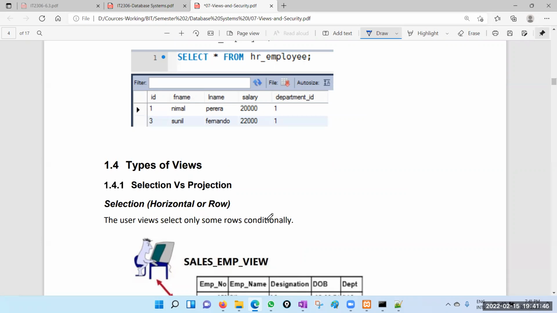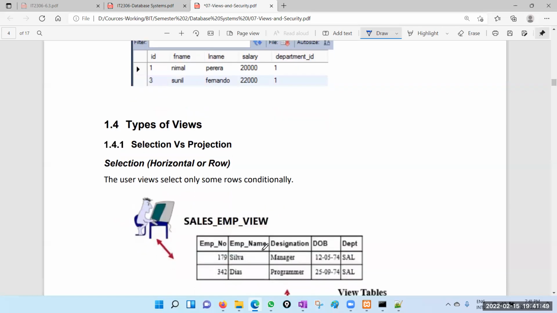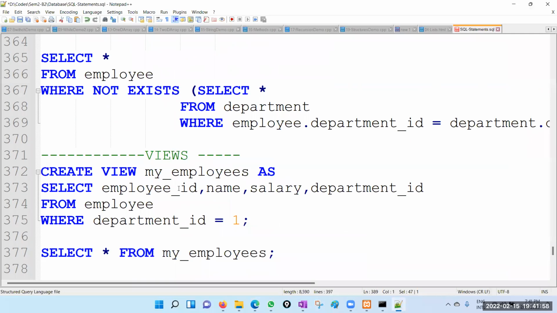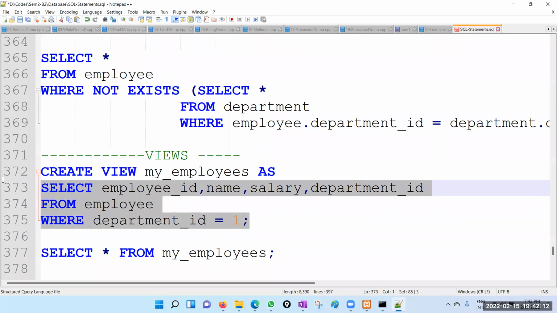So when it comes to creating views, there are different ways you can create views. Actually, I use both selection and projection when I create the view, because my view is restricting so that only some records are there, therefore it's a selection, and also I'm taking only some columns, so therefore it's a projection as well. So my view is using both selection and projection. It restricts some fields, and also it restricts to some records as well.